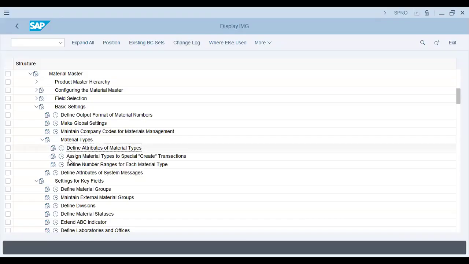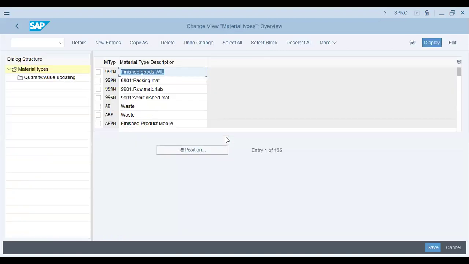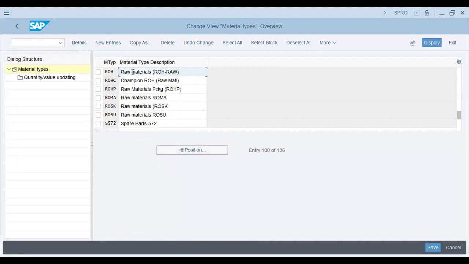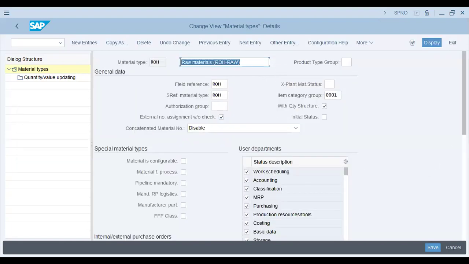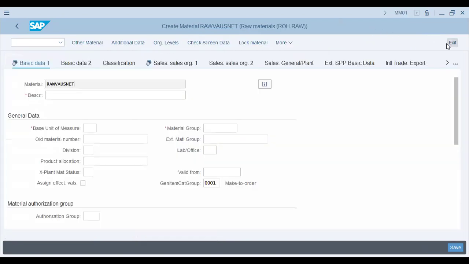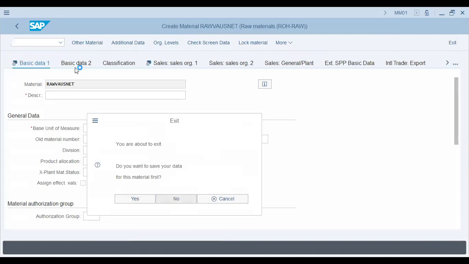Material types, attributes, and define number ranges. From here, in number ranges, we define whether it will be an internal material number range or different. Attributes of material types. Now, over here, if we look at ROH raw, double click, speaking of this material type, this is where we will be creating raw materials that we have already seen. Now, these user departments are the views that we have seen in the first screen. Let me just go back.